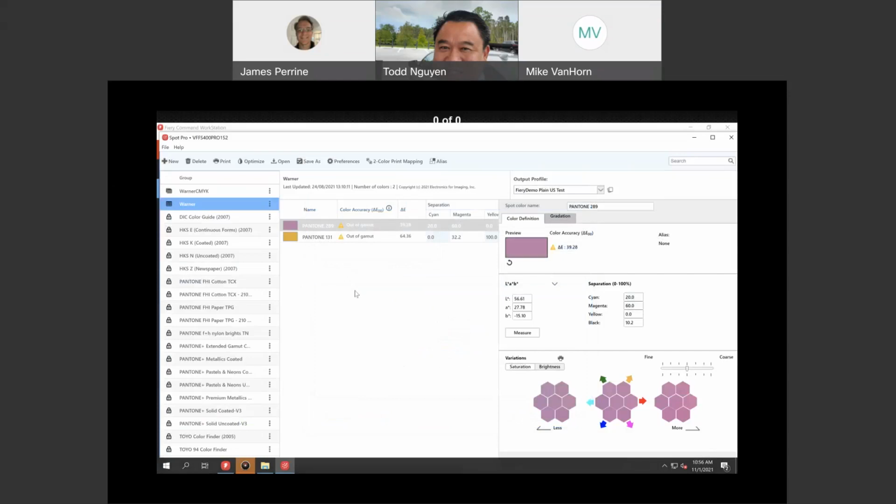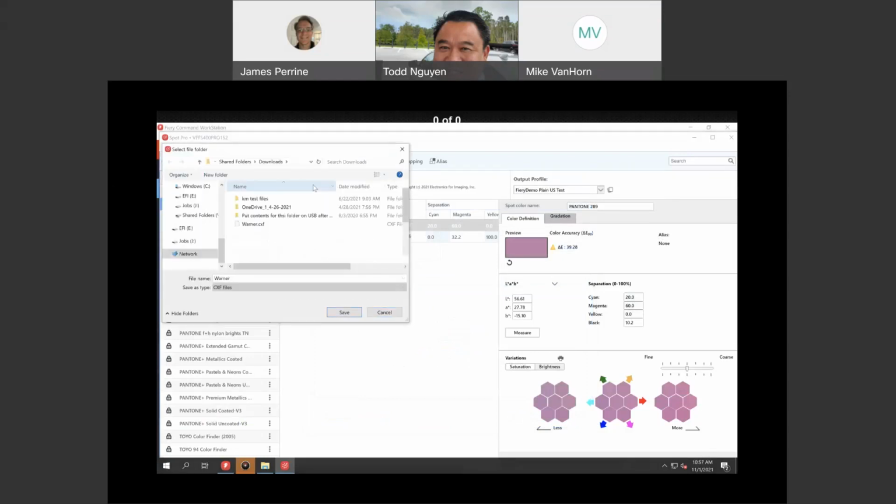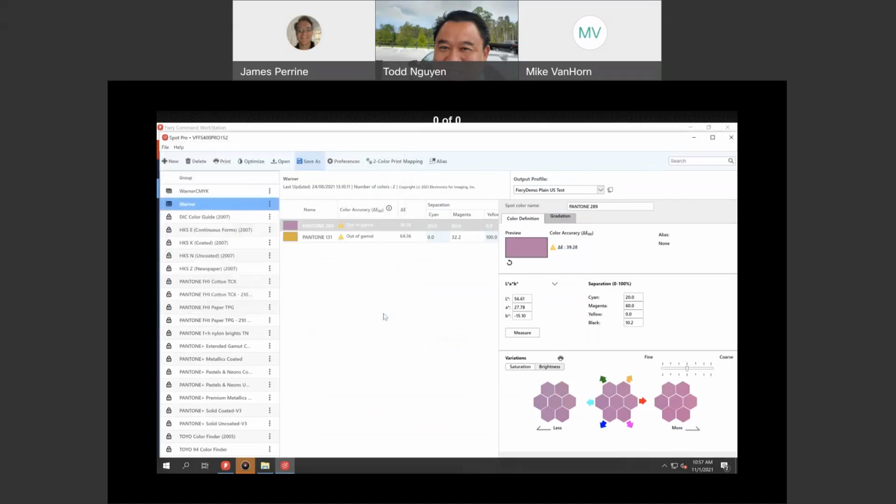Yep. And then the export that she was showing is this, Save As. There we go. And that's automatically going to save it as a CXF. And then that can be imported over into InDesign. Yep. So some pretty cool new things in here.